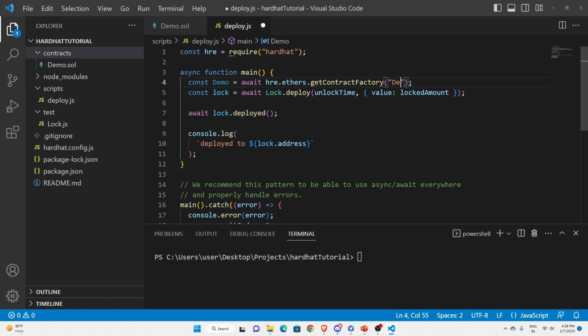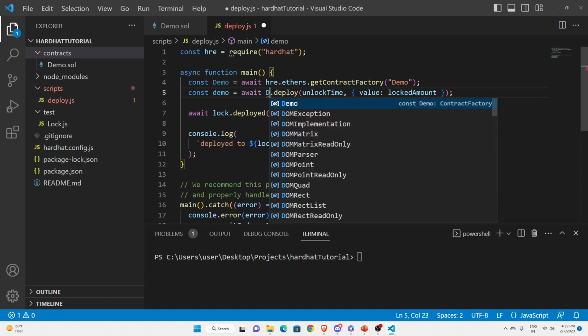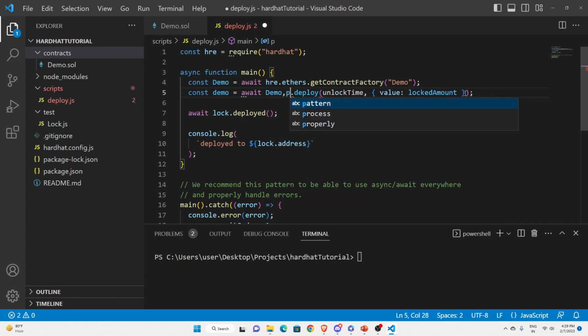This will consist of the artifacts of our smart contract, meaning it will consist of the ABI and bytecode of our smart contract. And then we are going to simply deploy this on a blockchain. For that, we need to make this demo again. And instead of this lock.deploy, we will have demo.deploy. And then we will remove all these things. You can have all these things when you have a constructor in your smart contract, which I will show you. But for now, let me remove this.